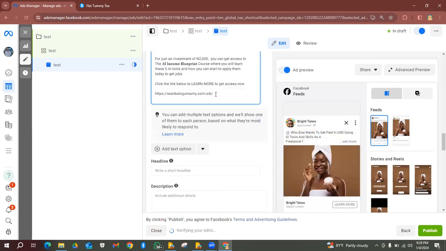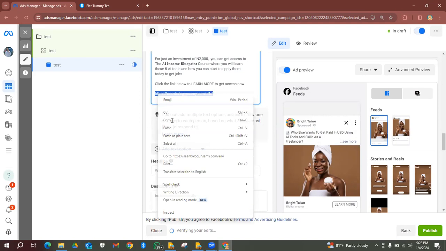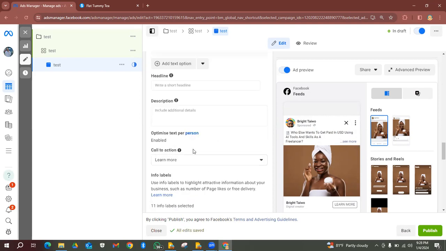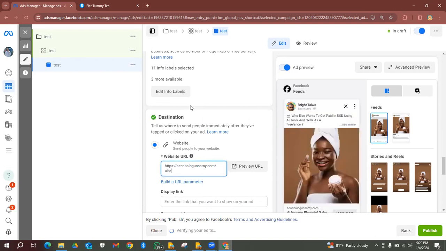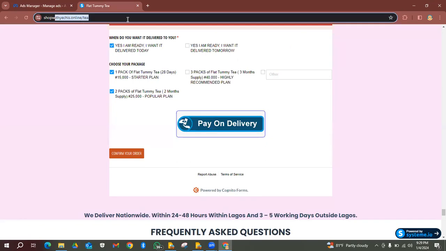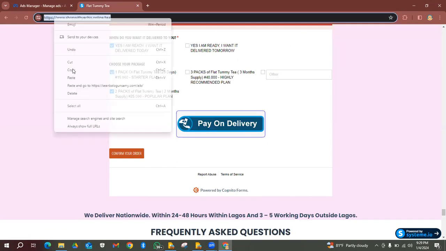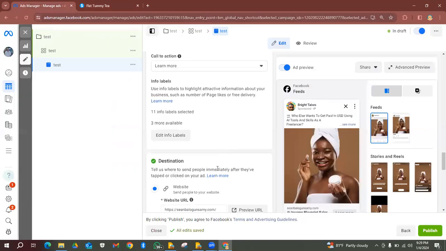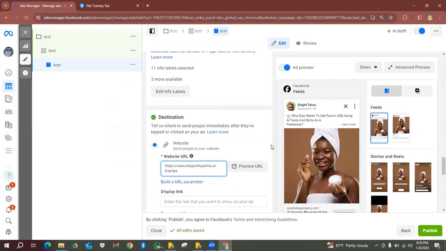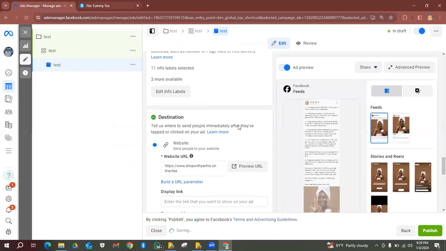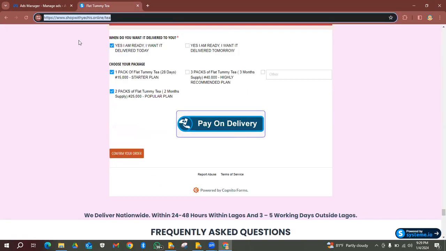By the way, this ad copy is not related to this stuff in any way. I just copied this from somewhere. So you want to get an ad copy that actually relates to what you're selling, right? So put in your website. Oh, in this case, this is our website. Let's copy this because this is what we're using. Let me not use the other one I used. So you want to put in your website here. Right? Remember, you should have installed your pixel here so you can track your confirm order button.